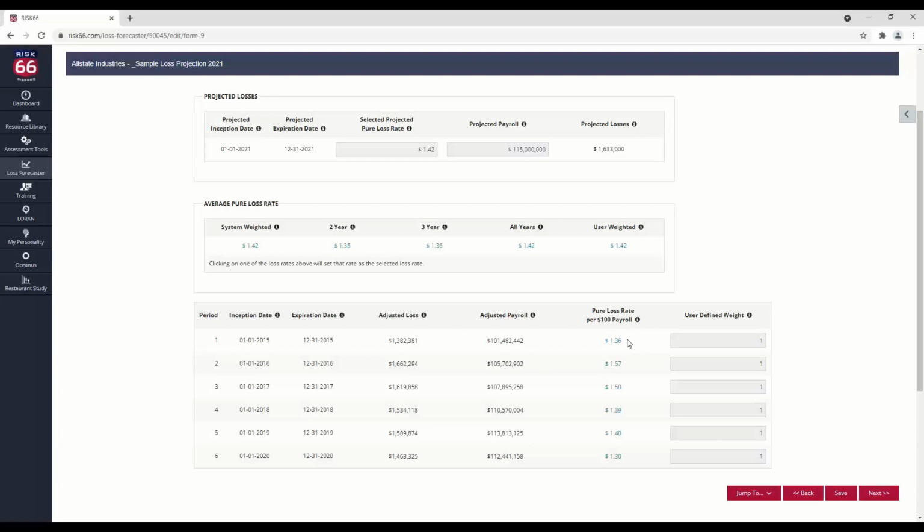And by comparing those two amounts, we come up with what's called a pure loss rate. And that is an estimate of what you might pay on the losses in each year per every $100 of payroll in this case. So again, we'll look at 2016. For every $100 of payroll that was paid out in this year, we also paid out $1.57 in losses. So those pure loss rates are calculated for each of the years here. And then above that, we calculate a few different averages just to give you an idea of the trends and kind of what's going on in the loss history.